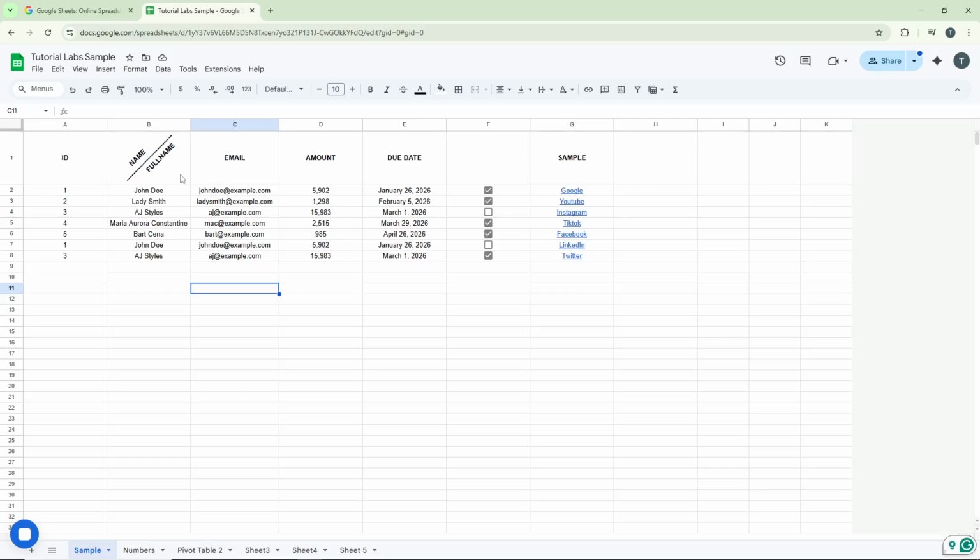This simple technique helps organize your data more clearly, especially in tables where you need to label both rows and columns from a single cell.